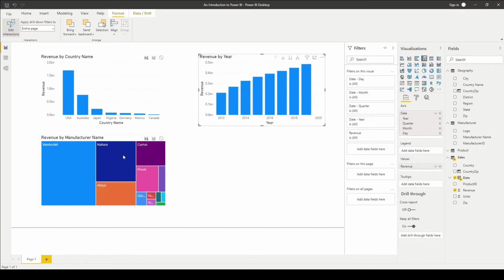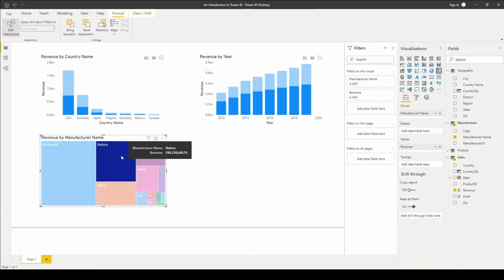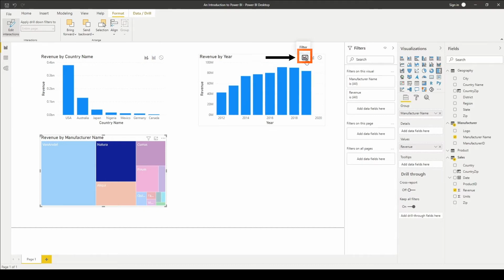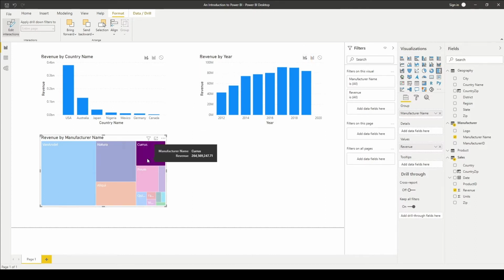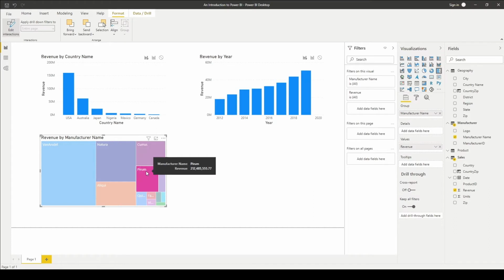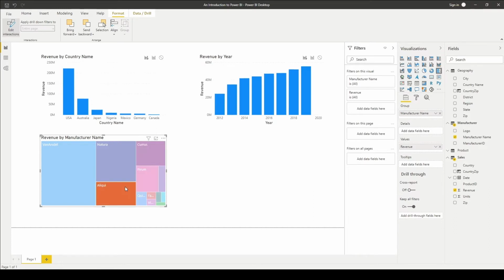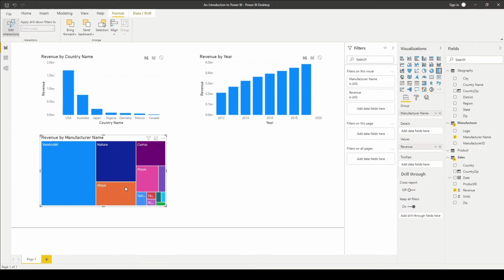Finally, let's go over to our manufacturer name and let's click on an individual manufacturer. From here, let's hover over the revenue by country name and click on the filter icon. And then let's hover over the revenue by year and again click on the filter icon. We can now click on any manufacturer and see the breakdown by country and by year.